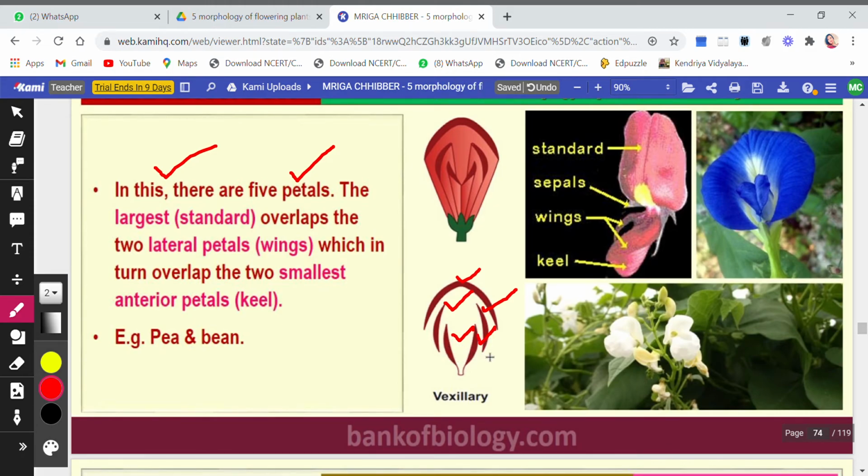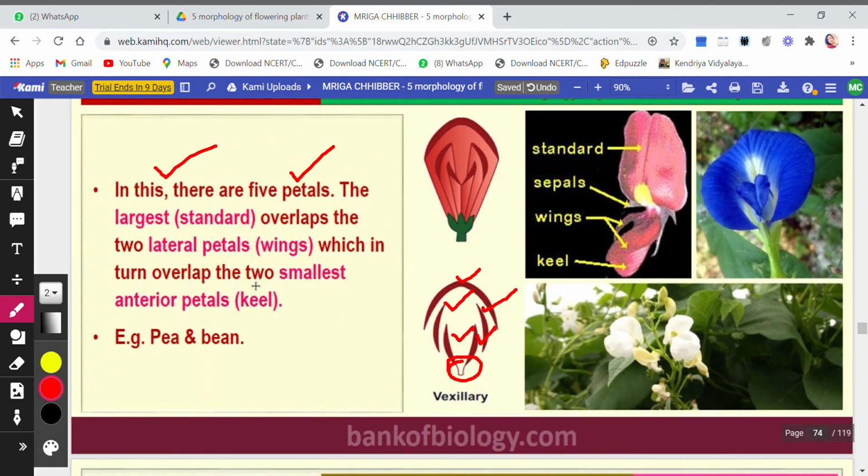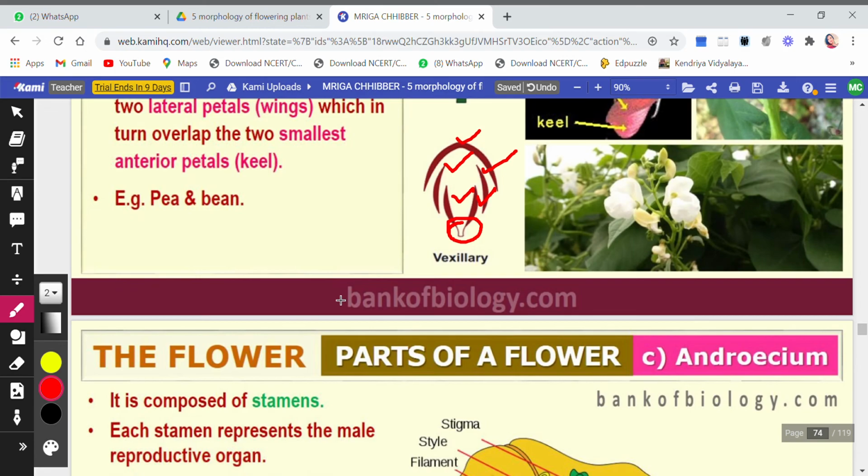Okay, and these anterior ones are called keel. The anterior ones are called keel, and they are fused because they are joining. See, the keel is fused, they are joining. So such a type of estivation is called vexillary estivation. Example is pea and bean. Okay, so this was all about estivations.